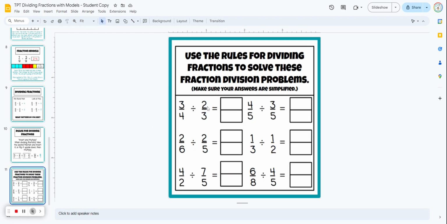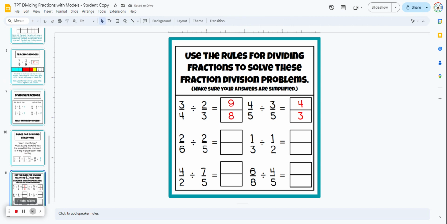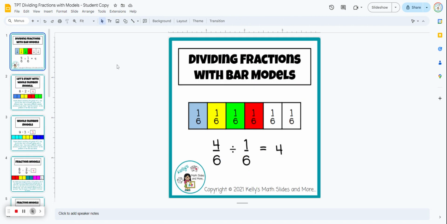We're just going to take that second fraction and take the reciprocal or invert it. So we'll know that 3/4 times 3/2 is 9/8. And students may need scratch paper for this page. 4/5 divided by 3/5 is the same as 4/5 times 5/3, or 20/15, but they need to simplify that. So 20/15, if they divide by 5, they get 4/3, and so on. So that is a digital lesson using bar models for dividing fractions.